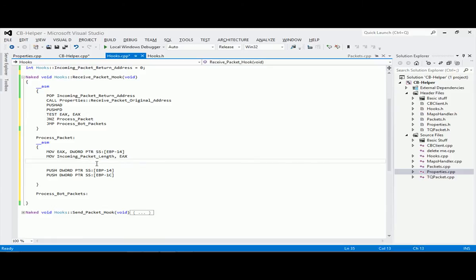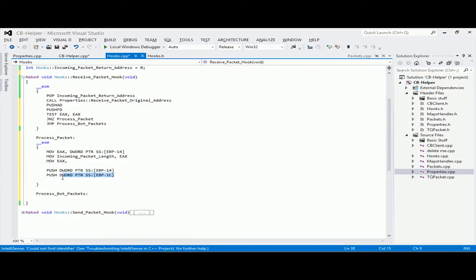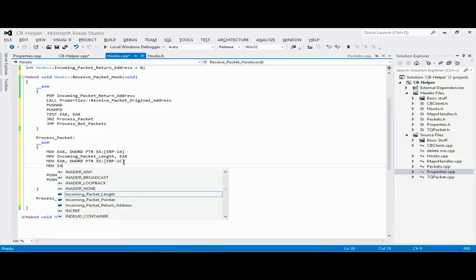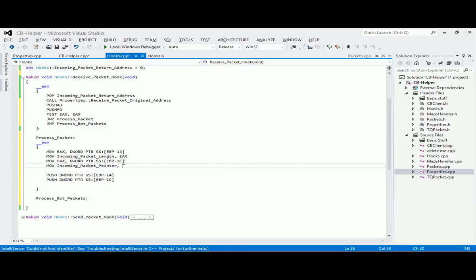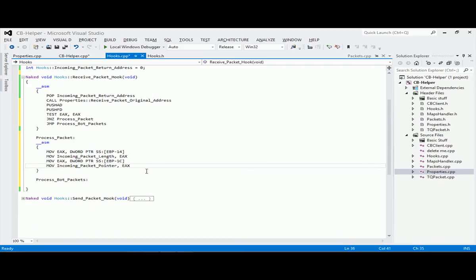Okay, underneath that, right now what we did is basically store the packet length into incoming packet length. Now we need to store the packet pointer into incoming packet pointer. So move EAX, and we're going to copy the address of the pointer right here. Underneath that, MOV incoming packet pointer, EAX. Right now we stored also the pointer into incoming packet pointer. Now we can delete these, and by now we have a pointer to the packet, so we can simply read it, and we have the length of the packet, so we don't need to do anything else.